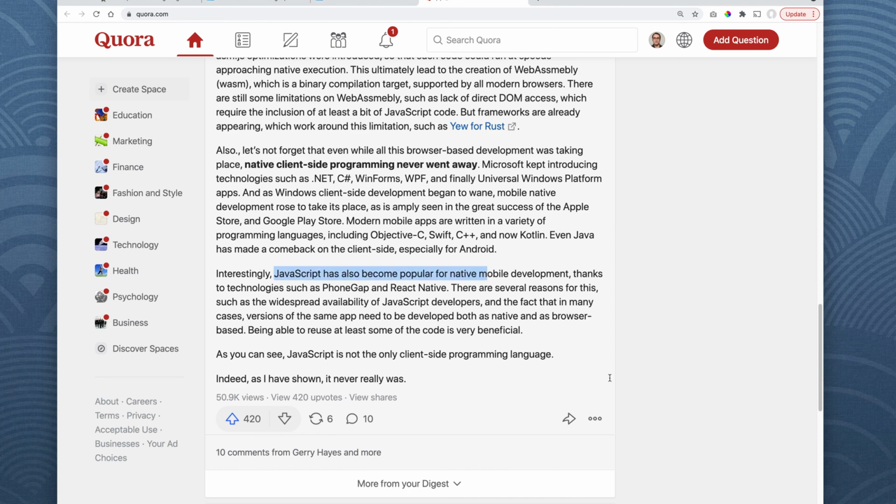Interestingly, JavaScript has also become popular for native mobile development thanks to technologies such as PhoneGap and React Native. There are several reasons for this, such as the widespread availability of JavaScript developers and the fact that in many cases, versions of the same app need to be developed both as native and as browser-based. Being able to reuse at least some of the code is very beneficial. As you can see, JavaScript is not the only client-side programming language. All right, so that was a very interesting article. I don't usually read the whole thing, but I thought it was worthy of reading.